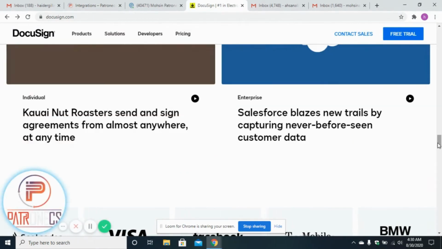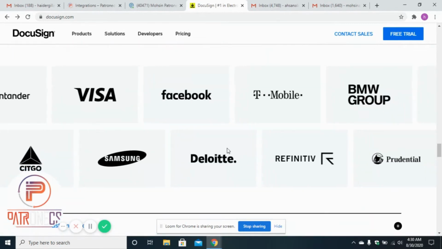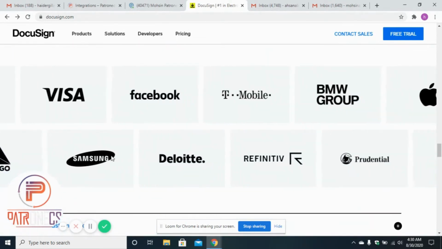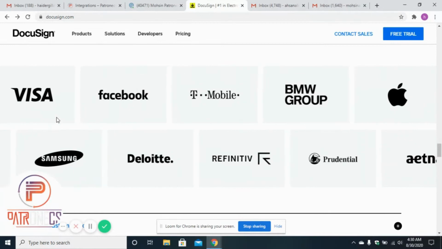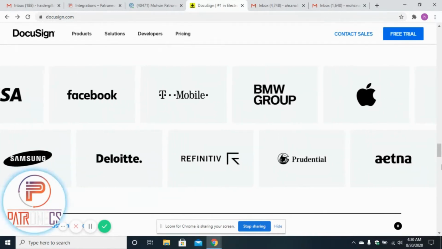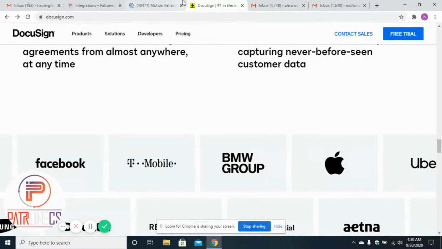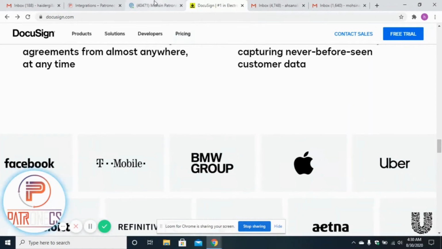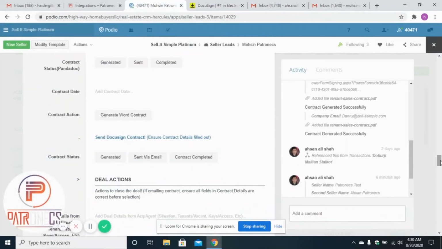So here is DocuSign. You can see that DocuSign is used by many popular companies like Visa, Samsung, and many others. So now I will give you the demo of the integration of DocuSign with Podio.